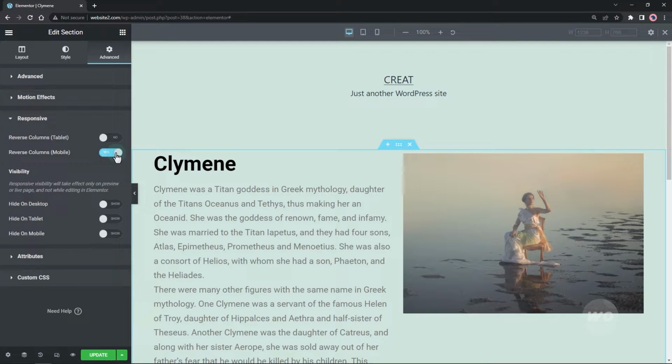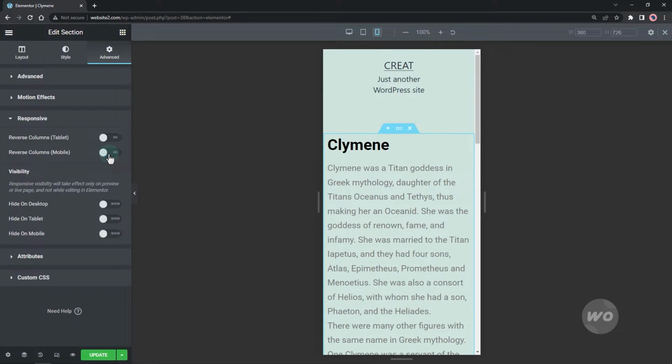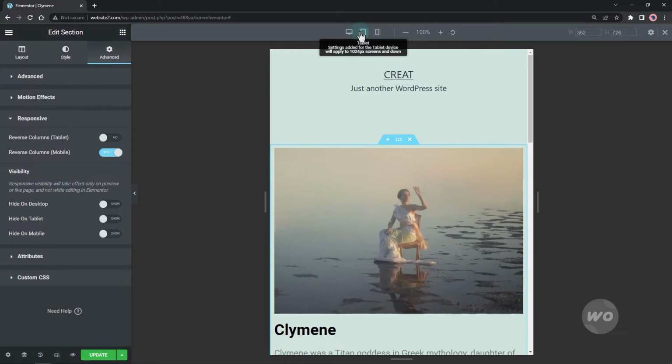Let's switch to Yes for mobile and preview. You can also do this for the tablet view.